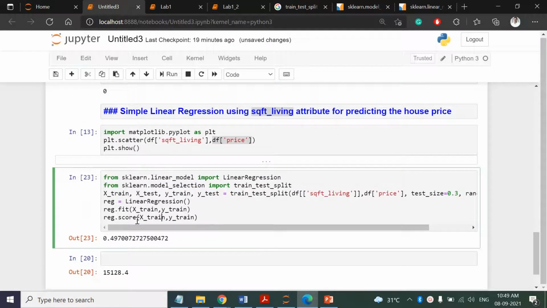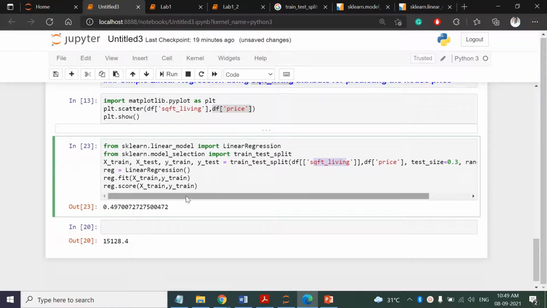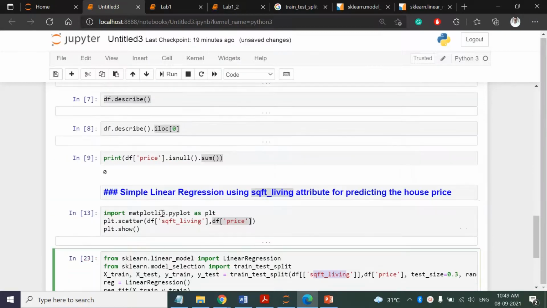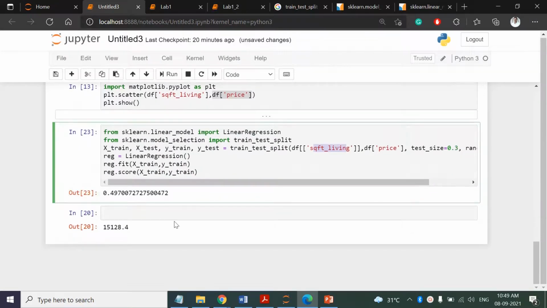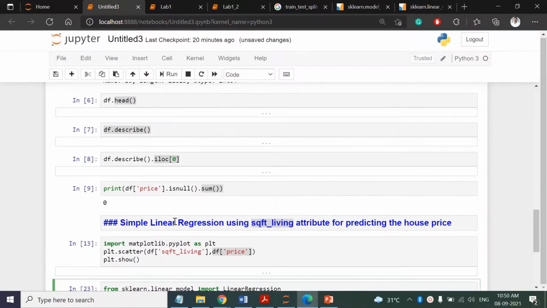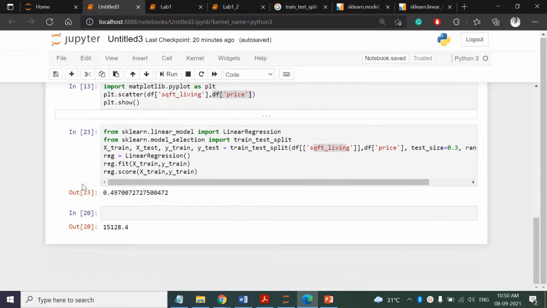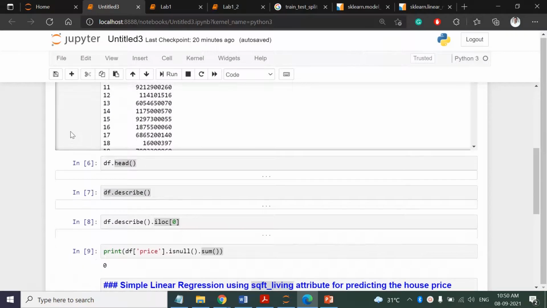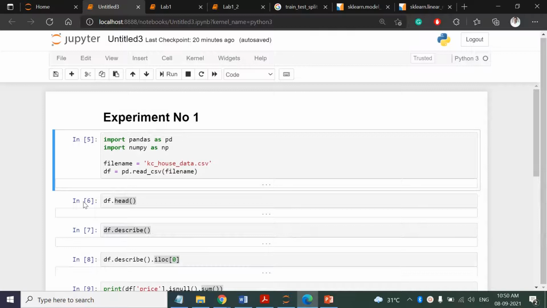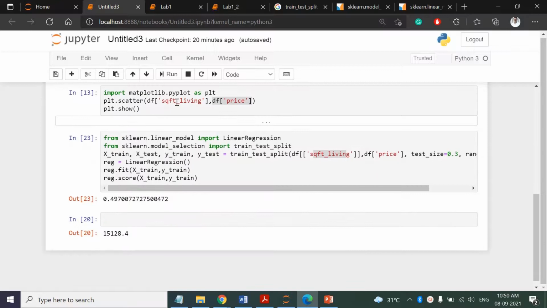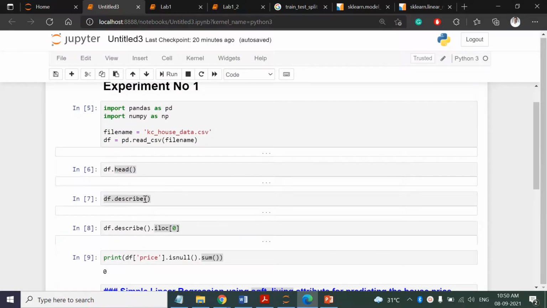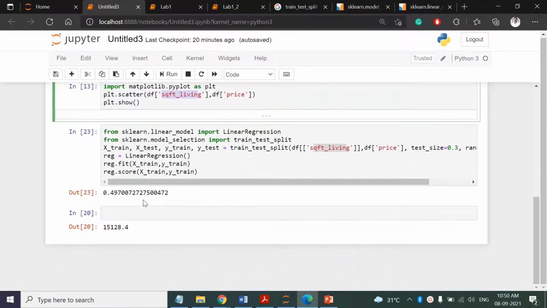So this is our model using a single attribute. Now we can use multiple attributes for predicting the price. So till this point, do you have any doubt? No, sir. The steps are obvious, right? First I tried to understand the data set, which attributes I have to utilize. I decided to go with one attribute, that is sqft_living. I have seen its correlation using this scatter plot. They have a positive relationship and we have this score.